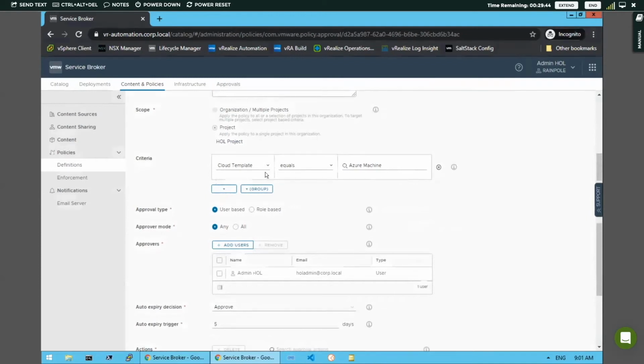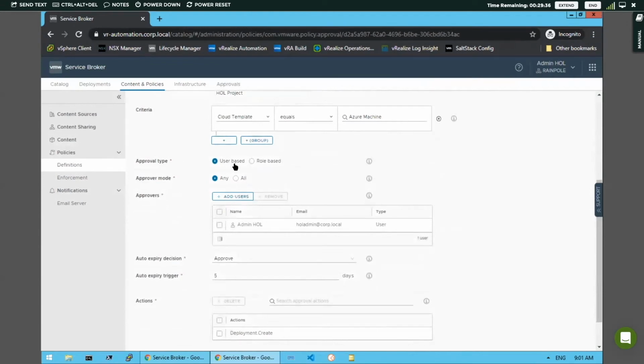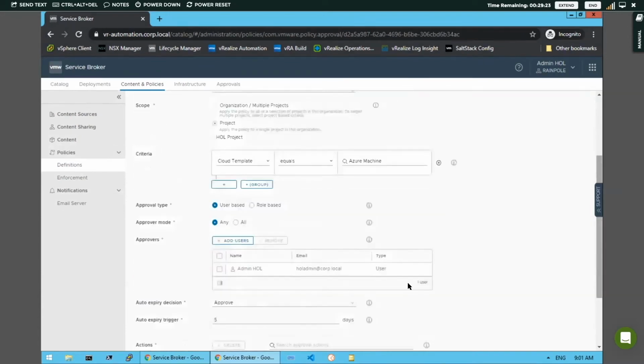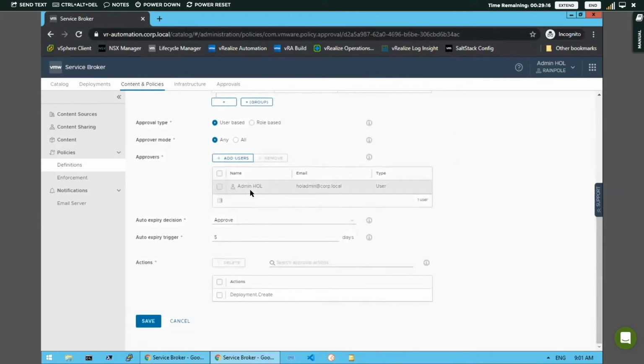So all we have here is that if the cloud template equals Azure machine, then we're going to create a user-based approval type, and the approver mode is any, and the approver needs to be admin HOL. So what we are saying here is that if the criteria matches the Azure machine, which it does in our case, the HOL admin user will need to approve that.